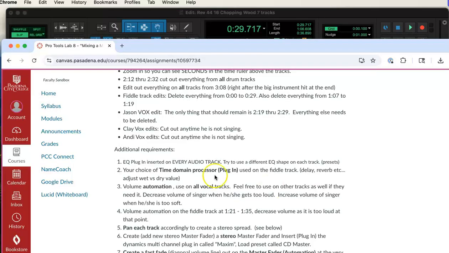So that's that one, and then the next one says volume automation on all voice tracks. Feel free to use them on other tracks if they need it. Decrease the volume of the singer when they get too loud, increase when they're too soft. And then specifically, I want a little volume automation on the fiddle track right here, because he definitely gets too loud at that point. Let's go ahead and do this automation.